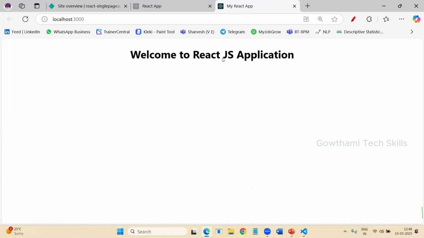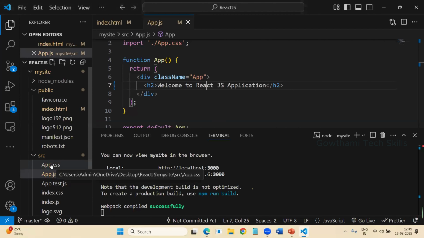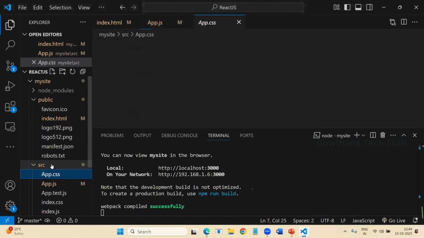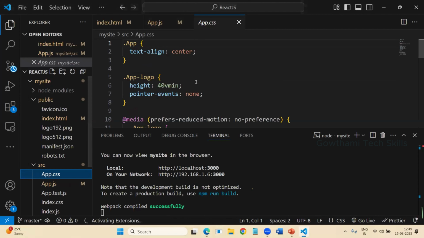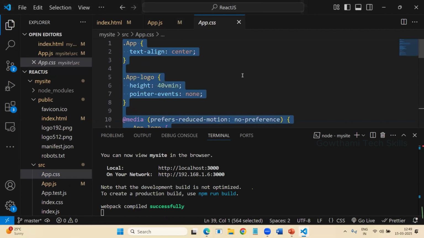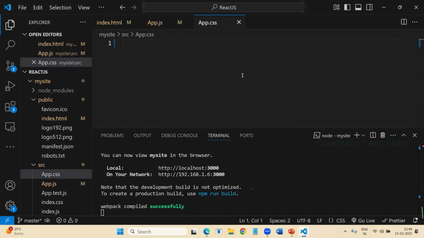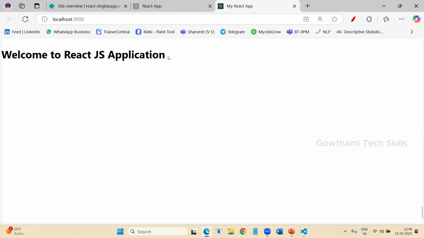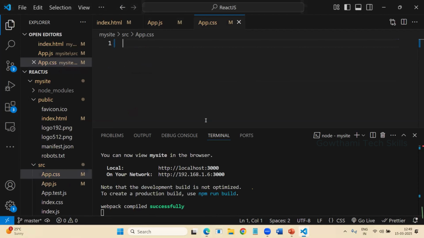Did you make any changes? Did you do any styling? No. But why is it showing in the middle of the page? Because there are some default stylings present in the app.css, so those styles are applicable to that page. If you don't want them, you just remove those styles by selecting the complete thing and removing it. Now once it is removed, it's compiled successfully. You can see there is no styling applied. Now you can apply the stylings you want for your page.